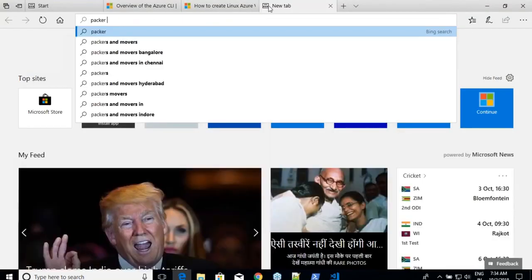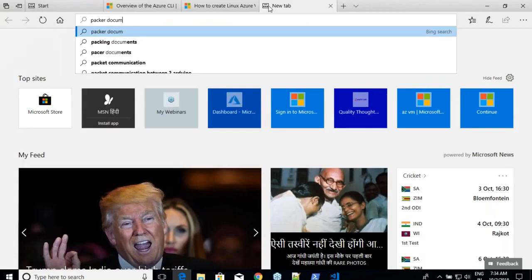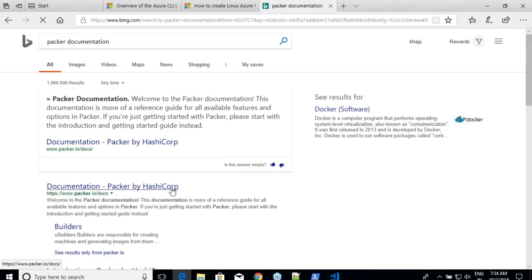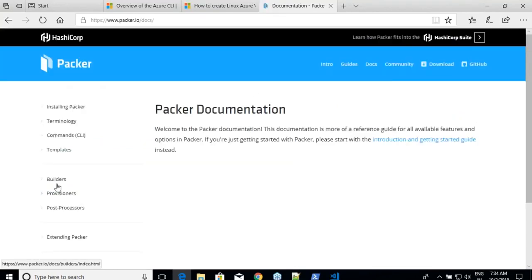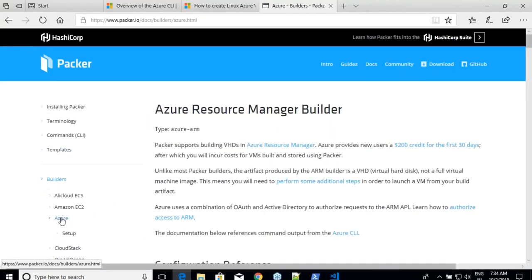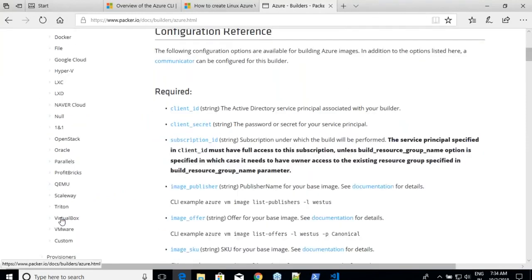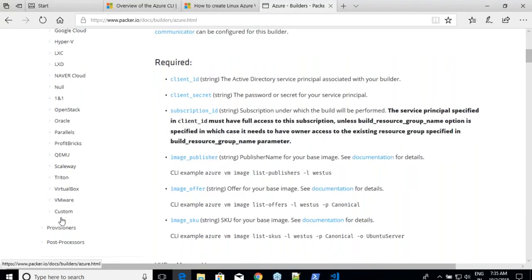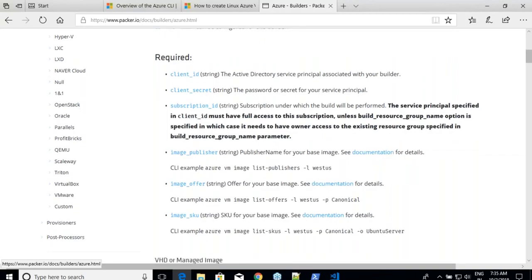Packer, builders. I'm looking at a builder whose type is Azure RM. And if you see, these are the required fields. Client ID is required, client secret is required, subscription is required. Image publisher and these are all not required fields, right? So you scroll down and you would see that there are multiple ways of really creating this stuff, right? We are trying to use the same builder.